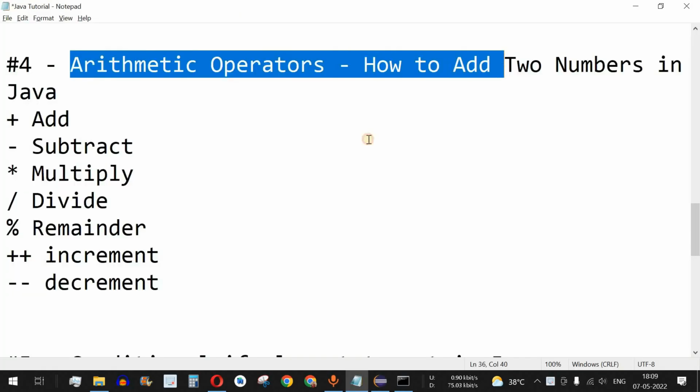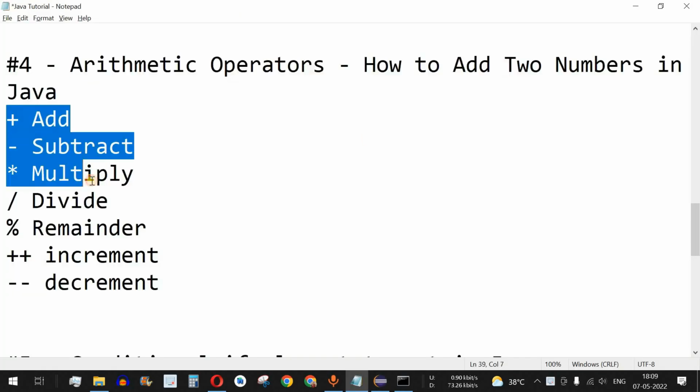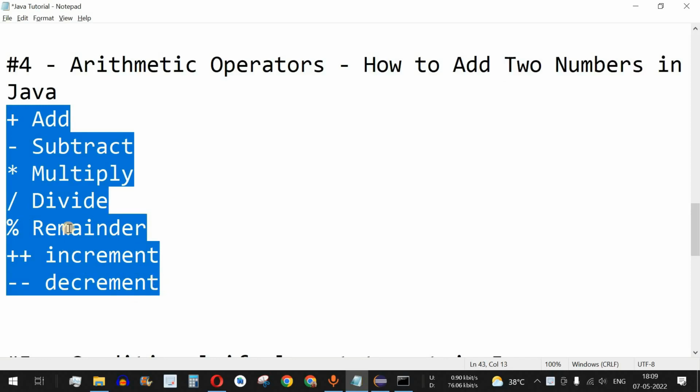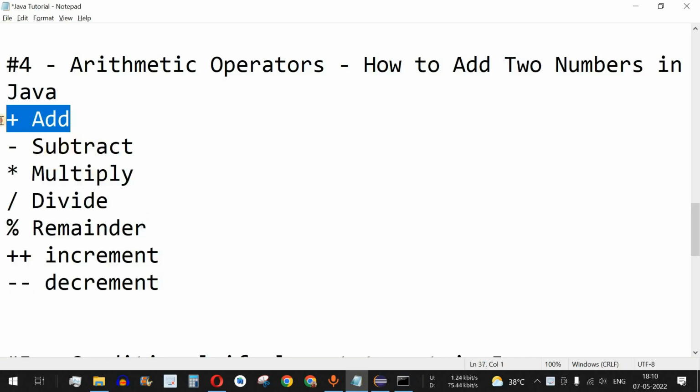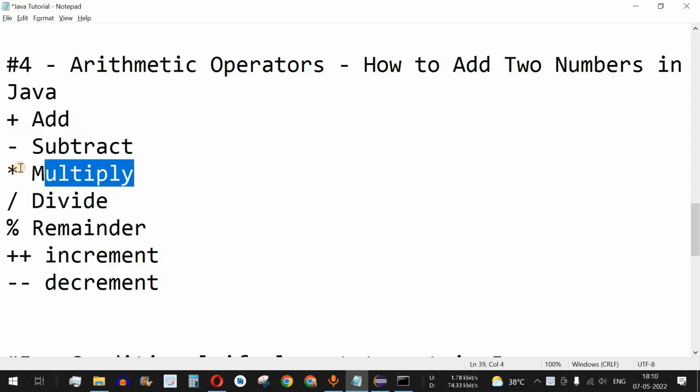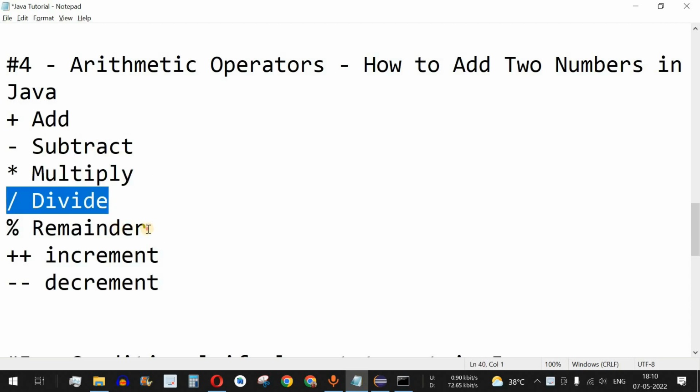Arithmetic operators in Java. So guys, these are some of the arithmetic operators in Java that we can use. So as you can see, we have addition operator, subtraction, multiplication, division, remainder, and then we can increment or decrement the values of the variables as well. So guys, let us understand all this with the help of examples.